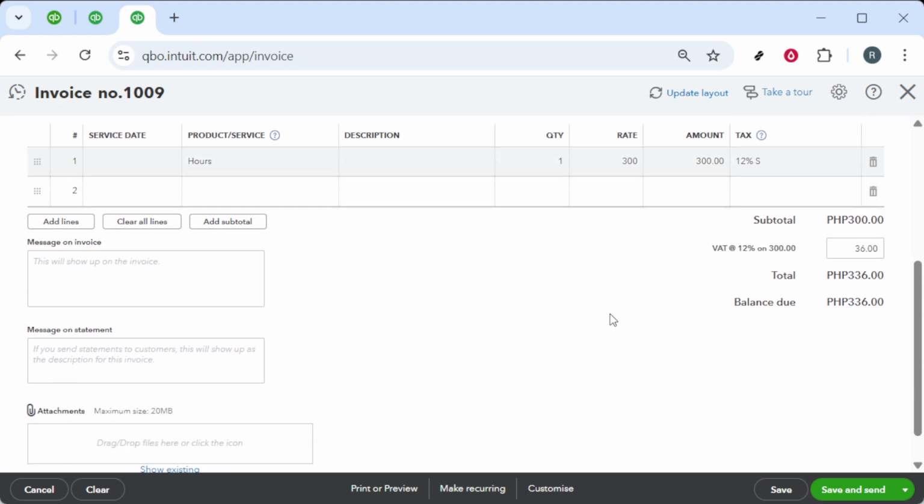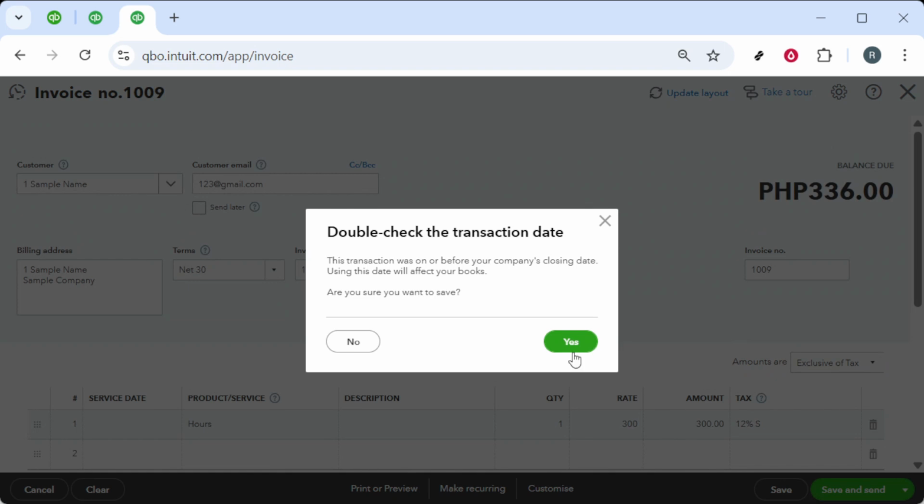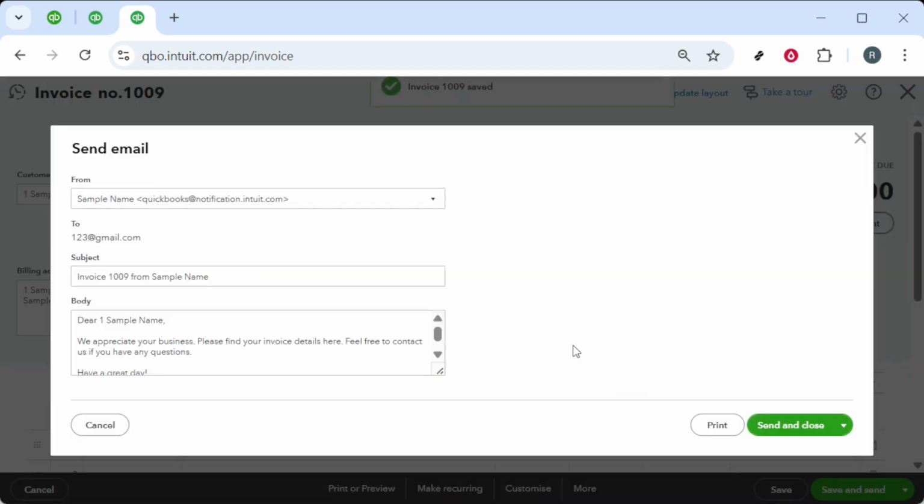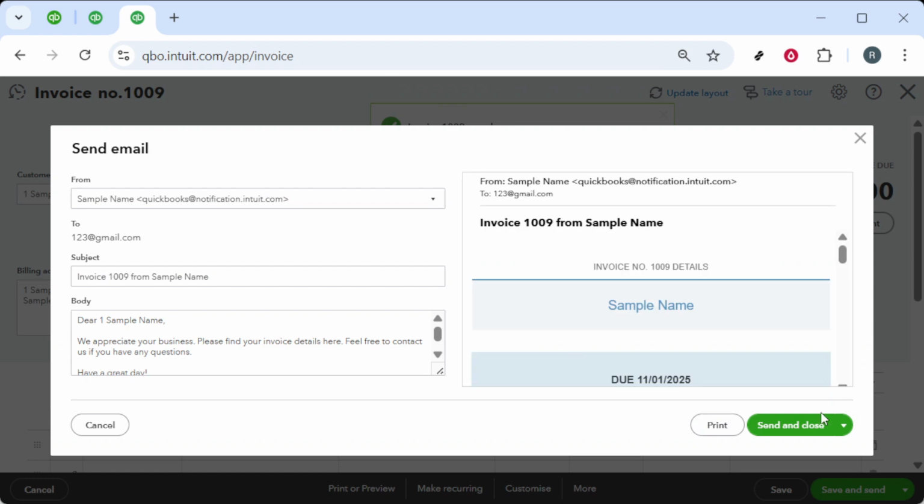With everything set, look for the Save and Send button. Clicking this will prepare your invoice for sending, but before it goes out, you'll be prompted to confirm. Click Yes to proceed, ensuring you double-check all details before sending. Finally, click on Send and Close to dispatch your invoice to your customer. And there you have it. Your invoice has been successfully sent with a few simple clicks.